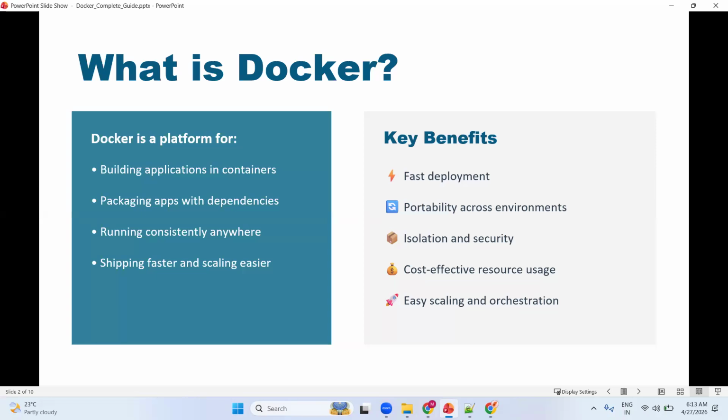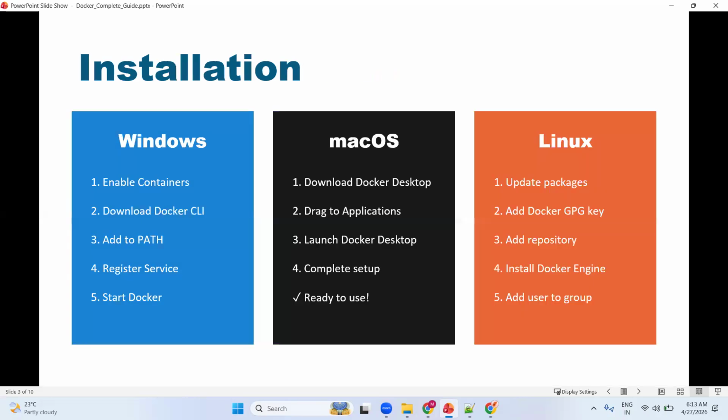Any other doubts on what Docker means? It is just a platform. We can build our application and run it in containers. I'm going to show you how we can install it, and what the difference is between VMs and containers, all those things. So installation, we can install it.